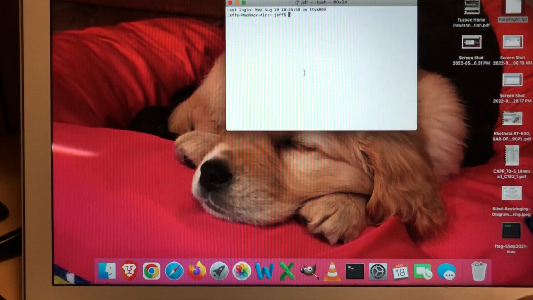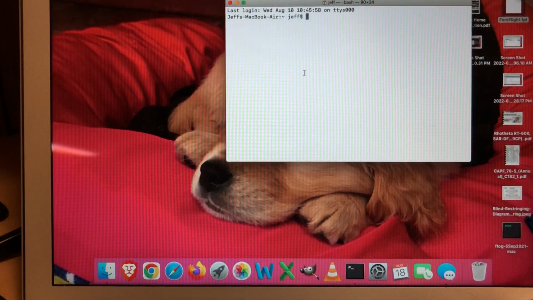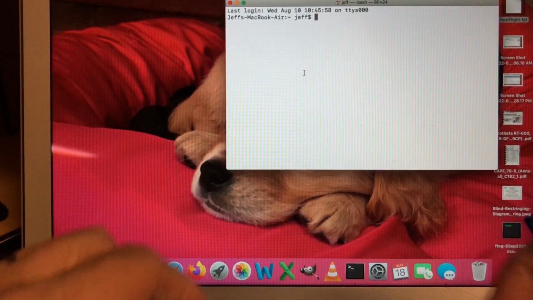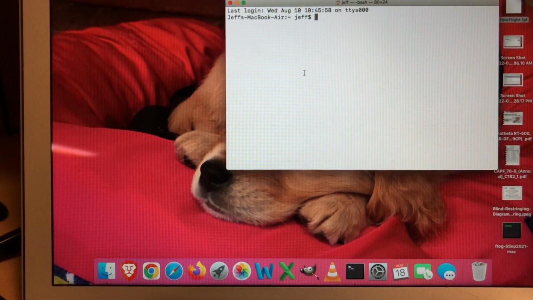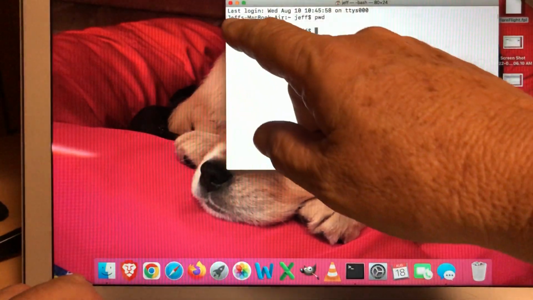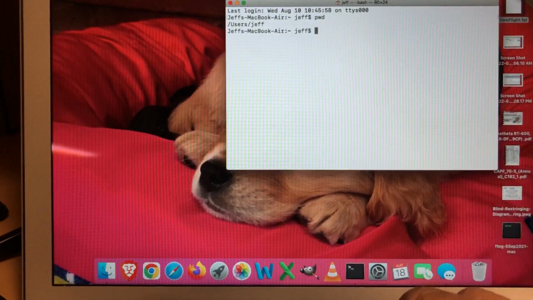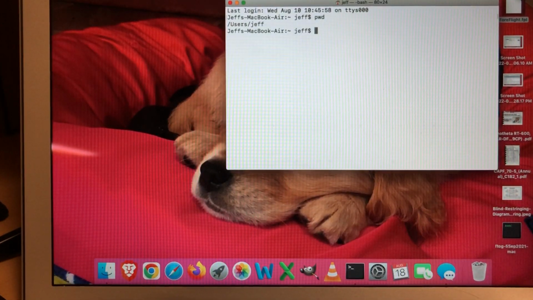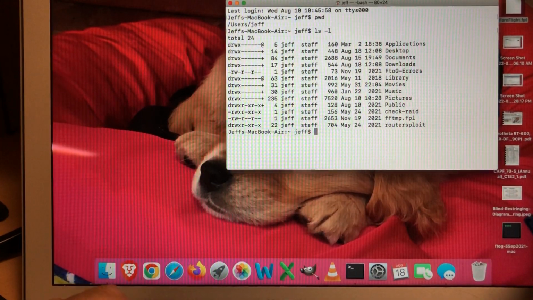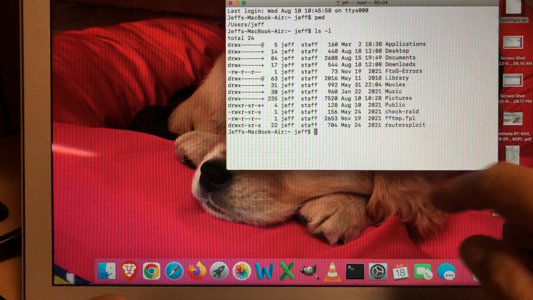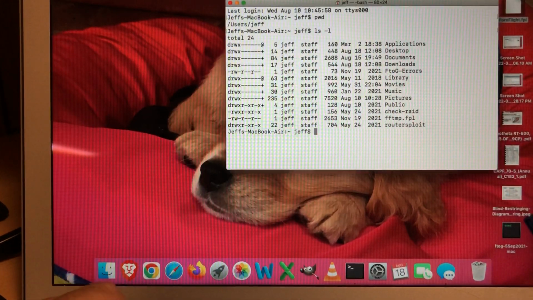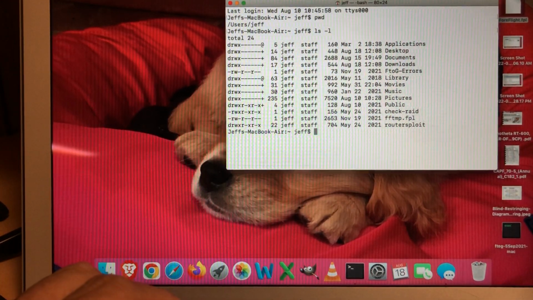Let me make that window a little bit bigger here. Okay, so the text will be a little bit bigger. So the place where I'm at right now by default is in my home directory, users Jeff, and I want to change to the desktop. So if I do an ls -l, long listing is what that stands for, you'll see here the desktop. Okay, that's one of the directories that I can go to from where I'm at.